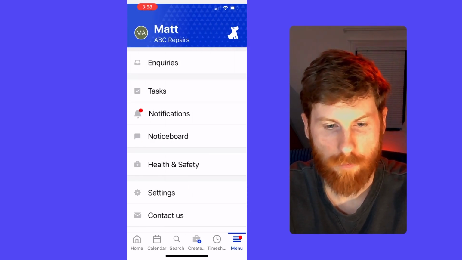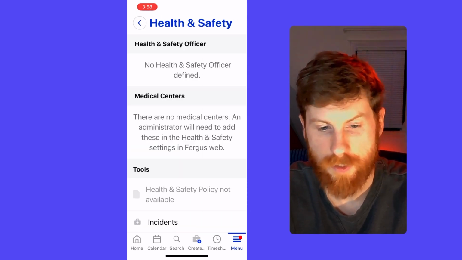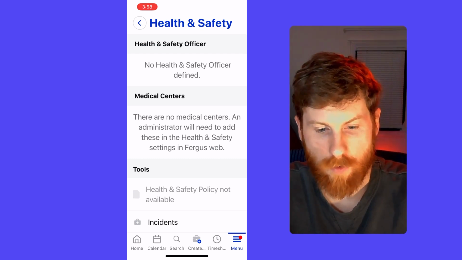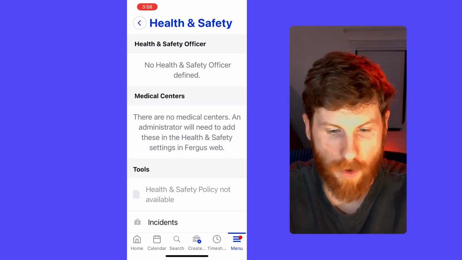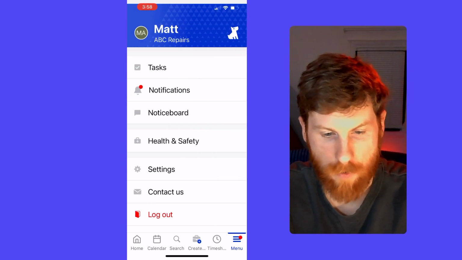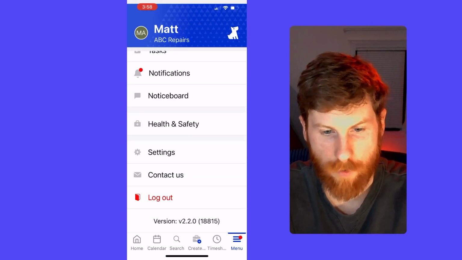Health and safety, you can post things like where the nearest hospital is. This has to be done on the web version. And you can record your own incidents and see a health and safety policy. And then you can access some additional settings.